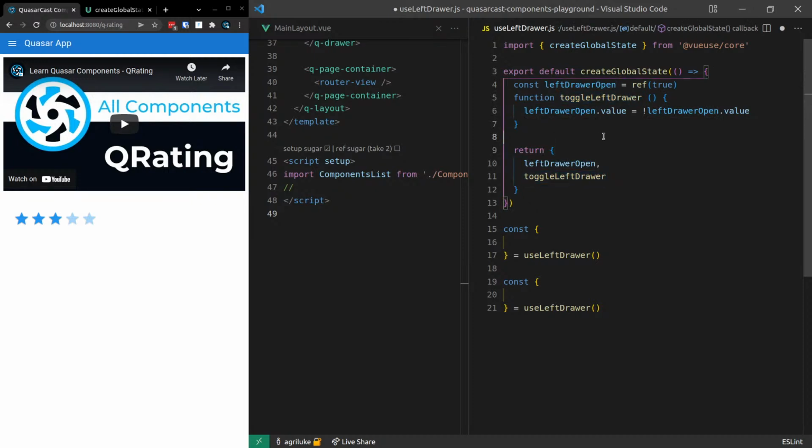It's a really nice way to create global state because you're just using the composition API as you always do. We're not doing anything fancy here, like with Pinia where you get your methods and your actions. And if you prefer it that way, that's totally fine. But I much prefer using createGlobalState, so that I can just yank out left drawer open and start using that in my components.